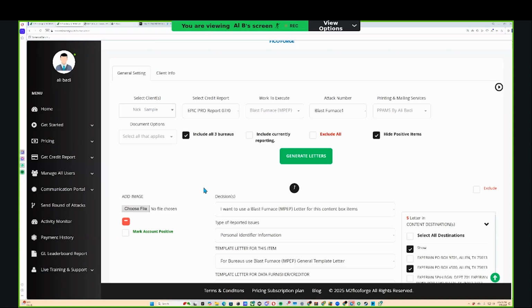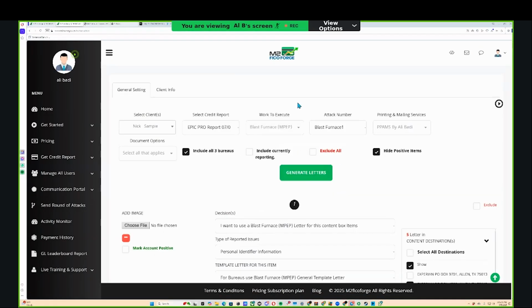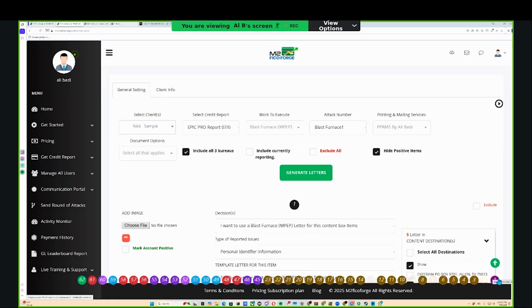Okay, now I click hide positive items. I click include all 3 bureaus. Why do we want to include all 3 bureaus? Ladies and gentlemen, Metro 2 is based upon the CDIA knowledge that everything should be uniform across all 3 bureaus. If you're not sending it to all 3 bureaus, you're not doing yourself any good. Okay? So, at the end over here, excuse me, I hit scroll down by accident. I go down to this little green circle.